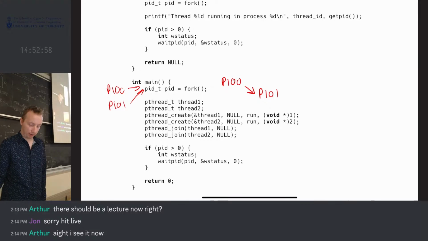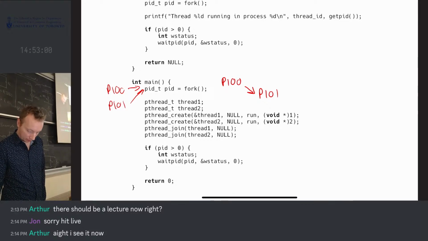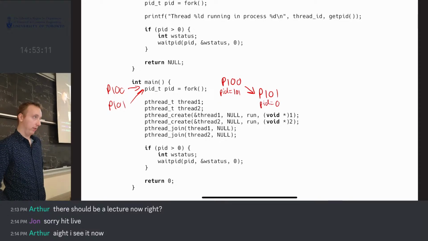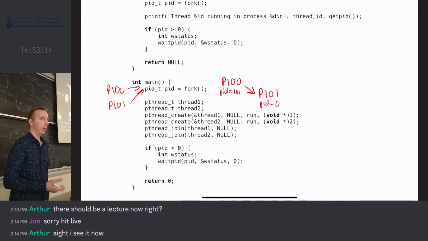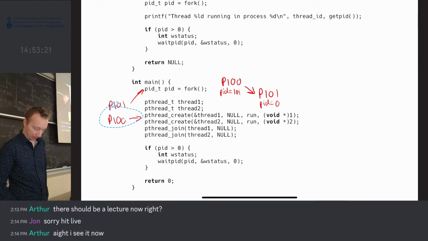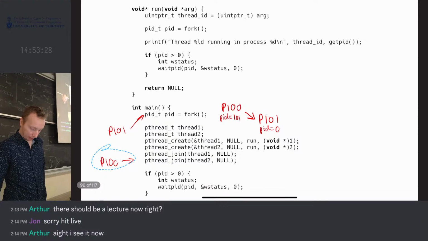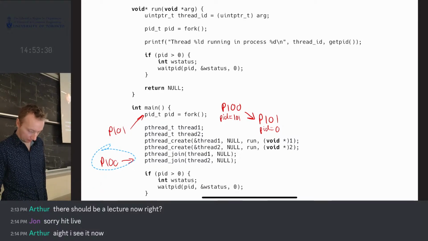So now 2 processes that are otherwise the same. The only difference is the value of PID. In 100, PID equals 101, and in 101, PID is equal to 0. So in this case, we have no idea which one is going to execute first. Say 100 executes first. They're independent at this point. It creates 2 threads. So we have the main thread and then 2 other threads that want to execute this run, one with the value of 1, one with the value of 2.